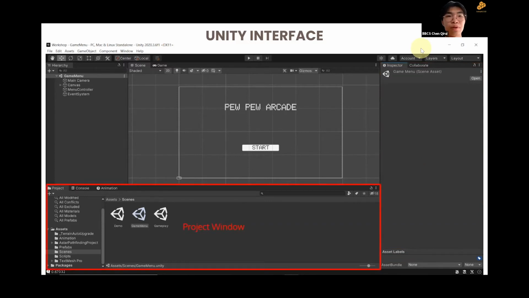Then this is your project window. It's like a file system inside Unity, similar to whatever file system your OS is running on. We call it a collection of the scenes that you just installed, the scripts, and basically the assets.